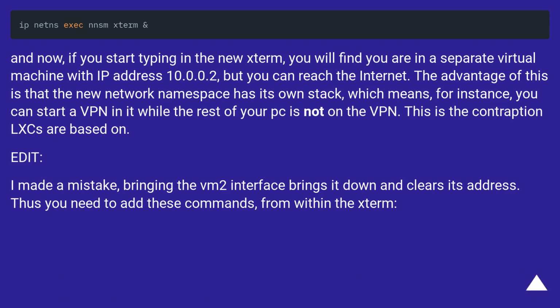And now, if you start typing in the new shell, you will find you are in a separate virtual machine with IP address 10.0.0.2, but you can reach the internet. The advantage of this is that the new network namespace has its own stack, which means, for instance, you can start a VPN in it while the rest of your PC is not on the VPN. This is the contraption LXCs are based on.